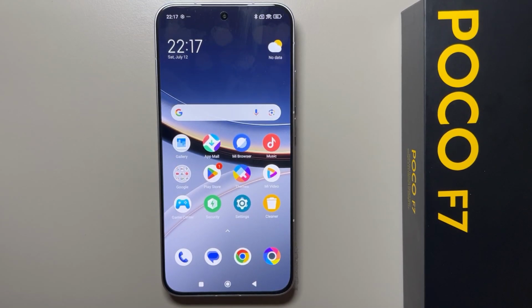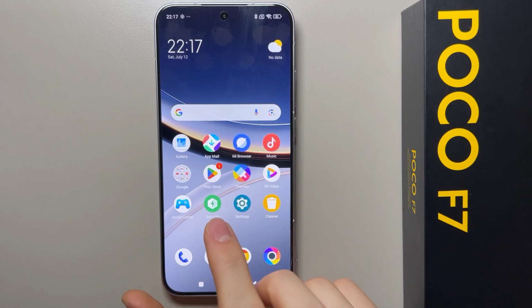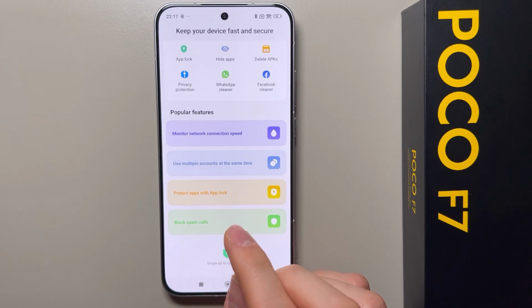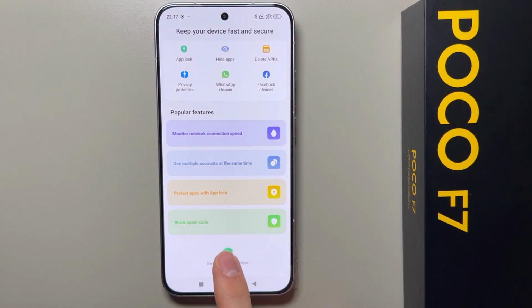Hello, in this video I will show you some tips and tricks on POCO F7. So first of all I will show you in the security app. You have to scroll down and swipe up to open the toolbox.